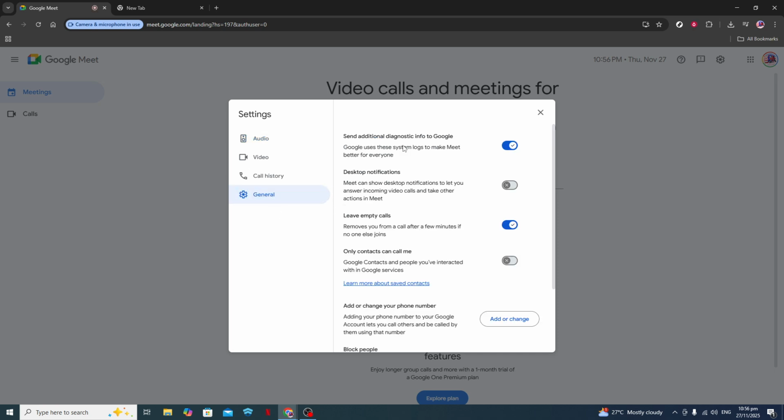Once you've found the notifications area, you should see a list of different options. Here, you're primarily looking for anything related to missed call notifications. It might not be labeled exactly as missed call notifications, but look for anything that reflects alert settings for missed video or voice calls within Google Meet.